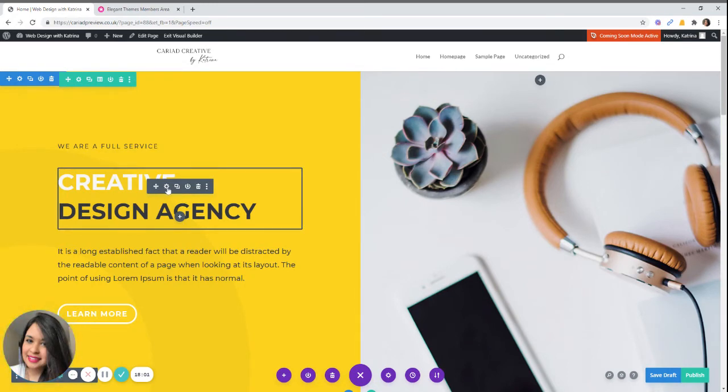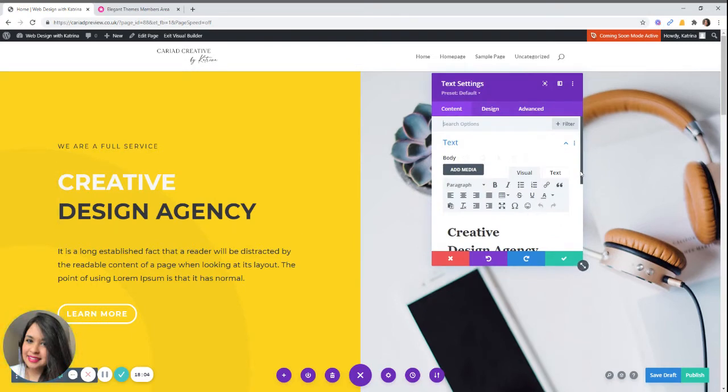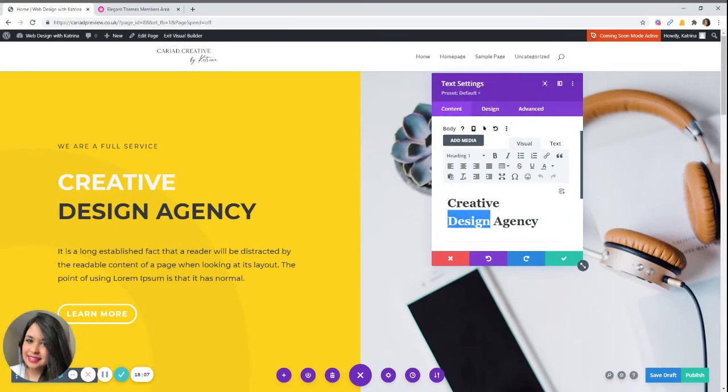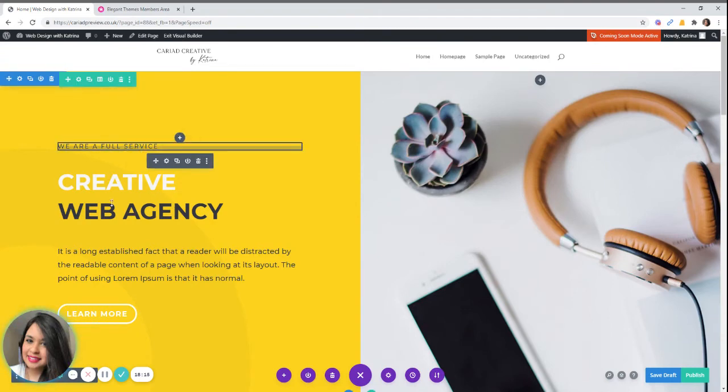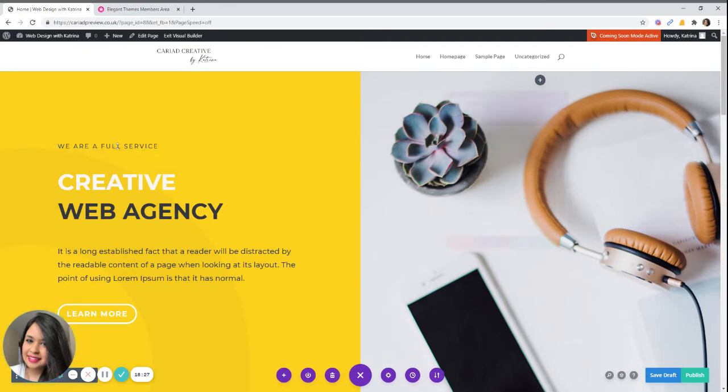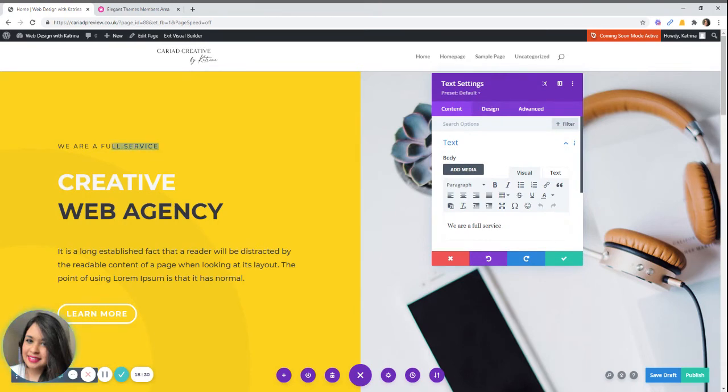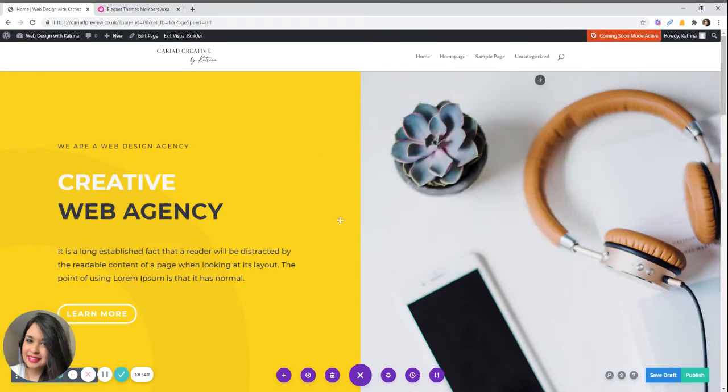So as you can see, everything is there, so you can go in and make some changes. So for example, if I wanted to say creative web agency, I can go in and change there. And also as well, if you wanted just to change it, it's called Inline Editing. So you can literally just click on the section that you wanted to change and change what it says in there. So yeah, that's called Inline Editing.